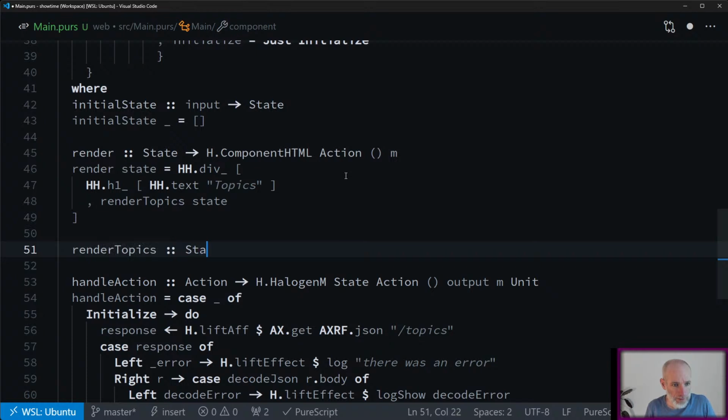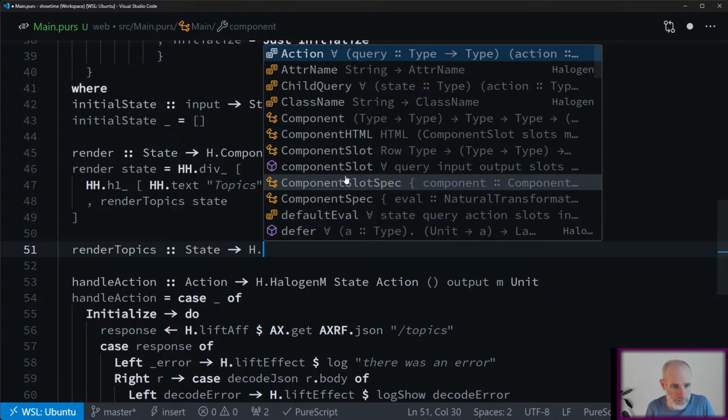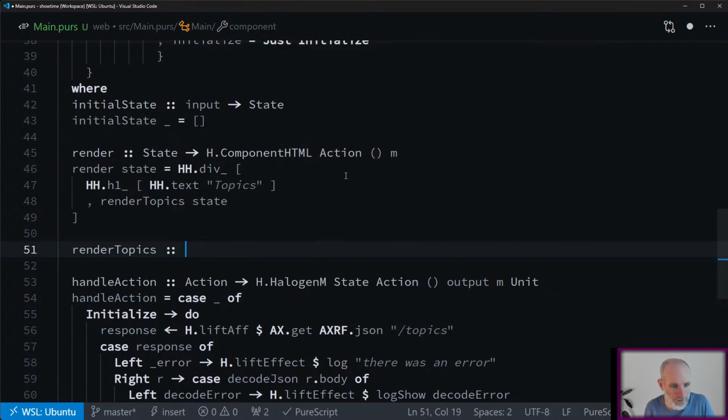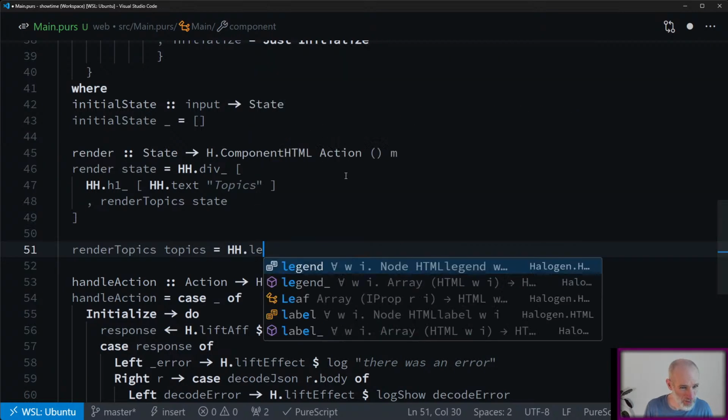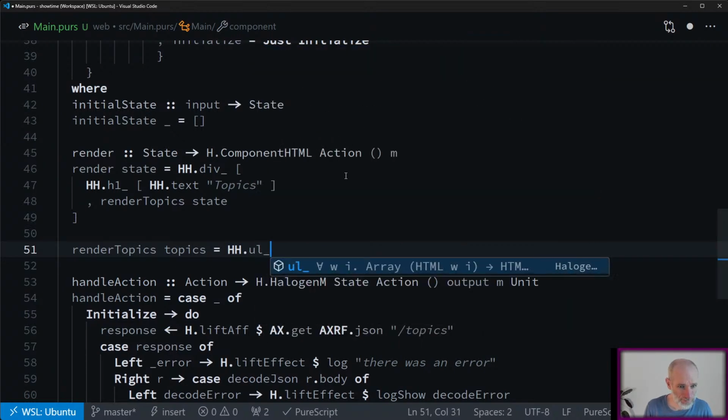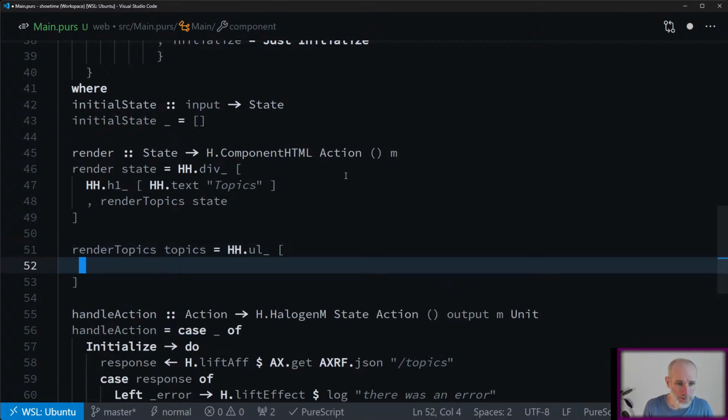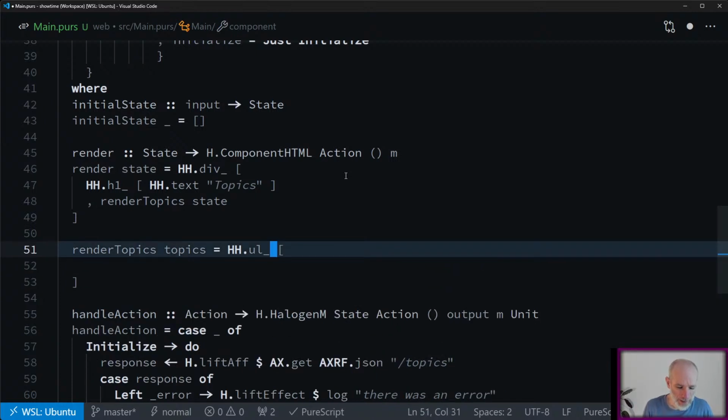We'll go from state to this monster h. Oh, actually, I'll let the compiler work it out because it's quite complicated. So, given some topics, we're going to have hh.ul, I guess. These underscores, incidentally, so ul underscore means I'm not specifying any attributes of this element. I'm just specifying the contents of it.